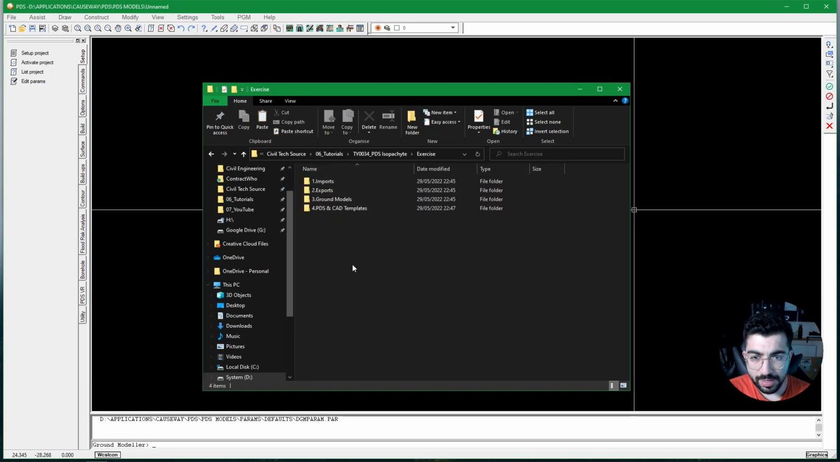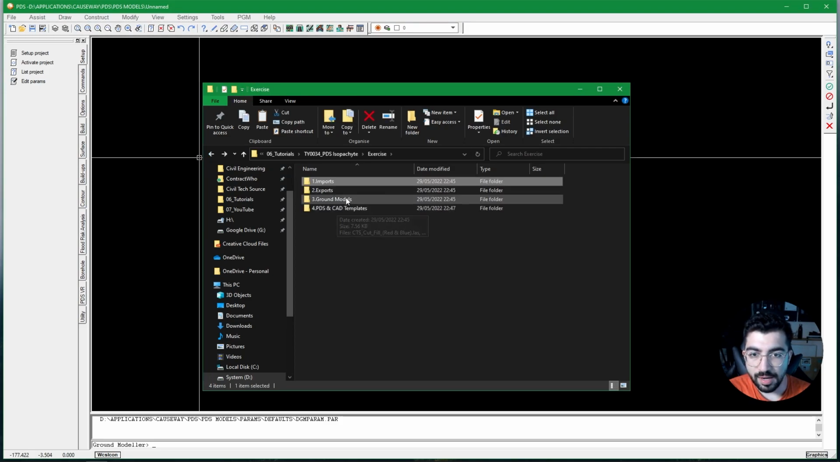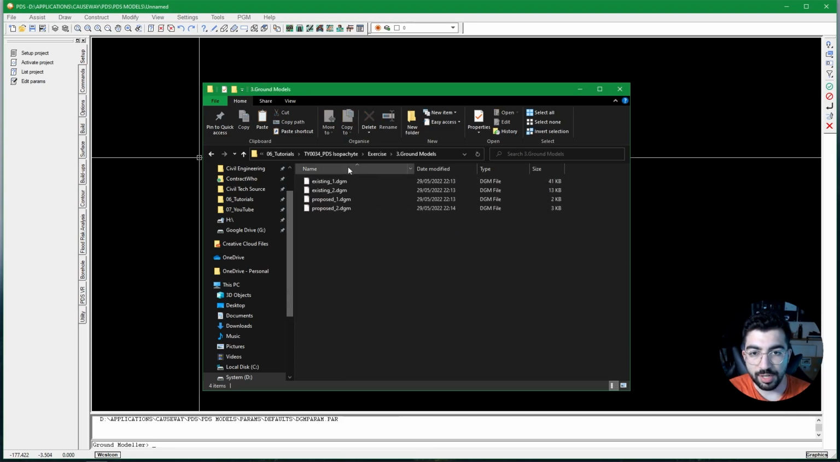So this is the first time I went in depth and created a kind of exercise file. So in the download link in the description, you will find the folder, and in the folder you'll have the imports. You will have existing and proposed. Then in the exports, that's where we're going to save our exports in CAD. In the ground models, we will have our ground models. I already created them, but we're going to go through it in this tutorial.